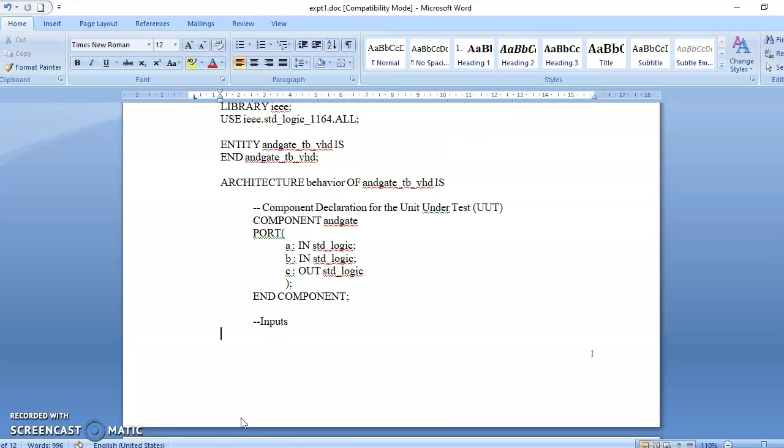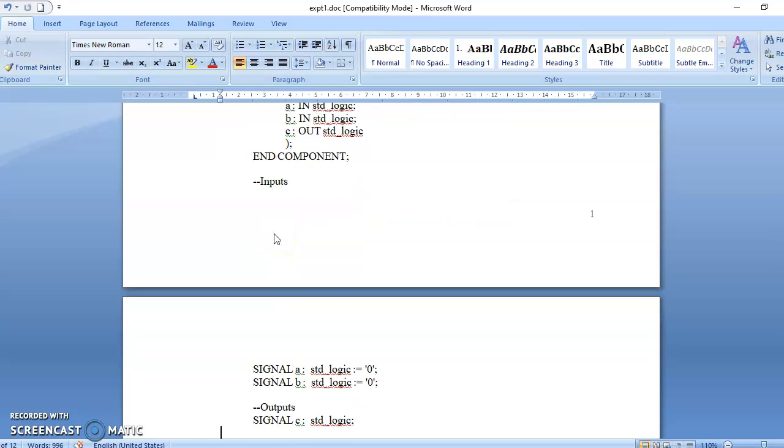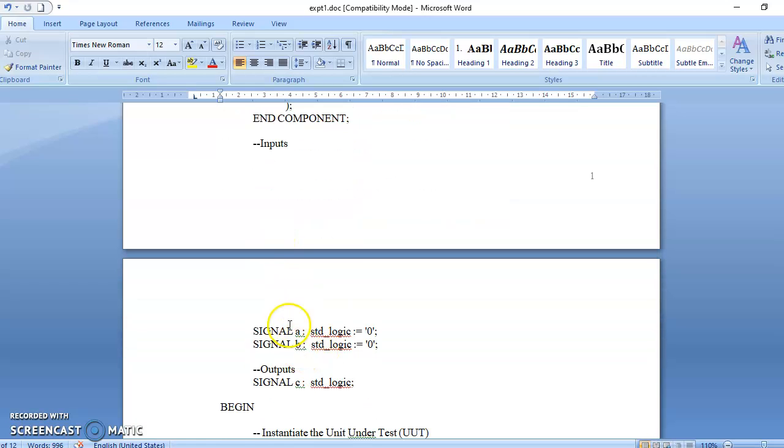First two statements are the library statements, and then the entity for the test bench is always an empty one, because here we are calling the component of the VHDL program. So the component we have to call is the entity of the main program, that is AND gate. So AND gate has been called as a component over here. And then the default signal values for A and B are 0, 0. If you want, you can change it.